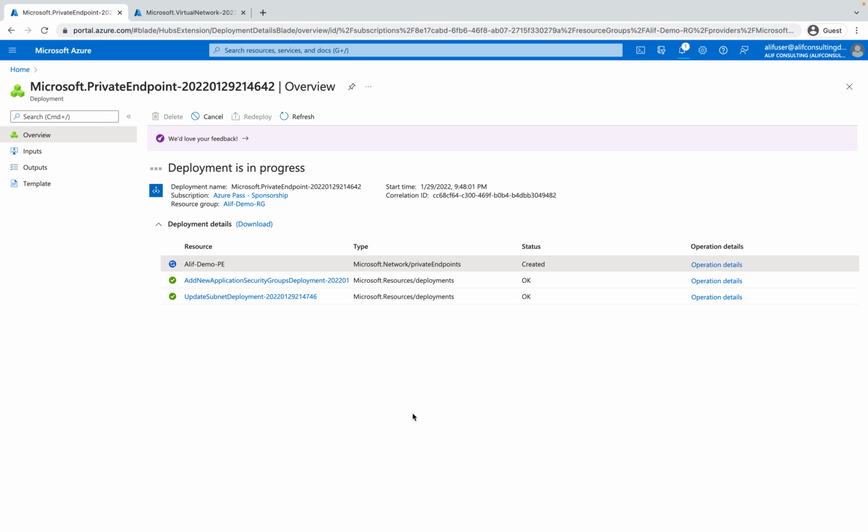Well, it's taking a little more time to complete this deployment. So let's wait for it and then we'll move forward.